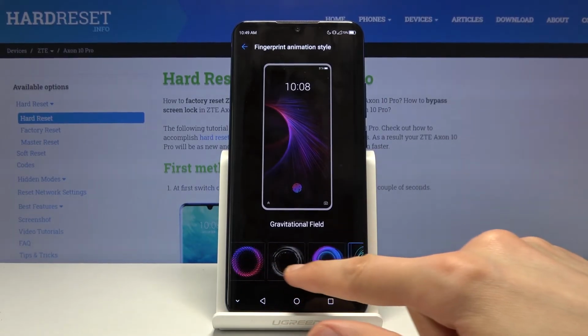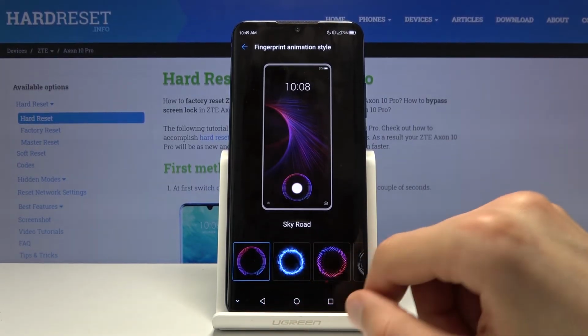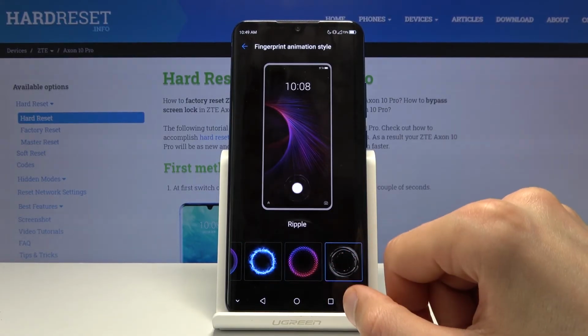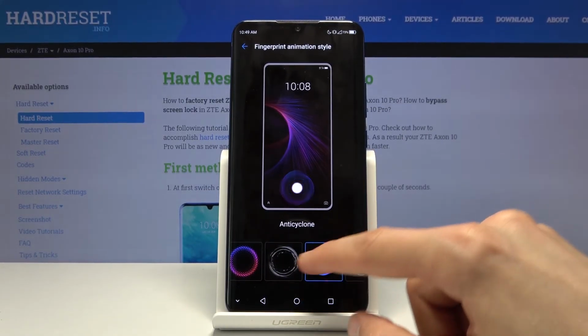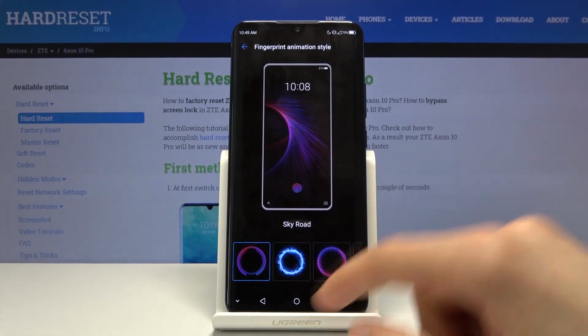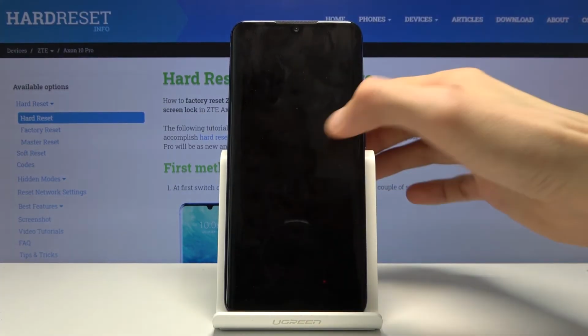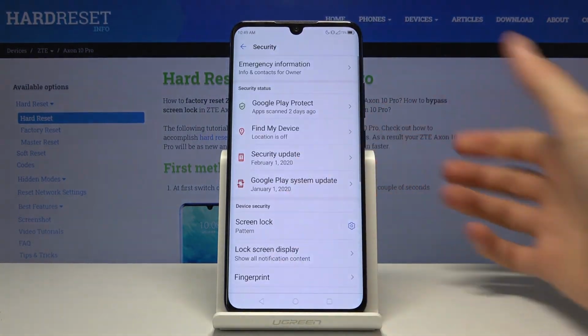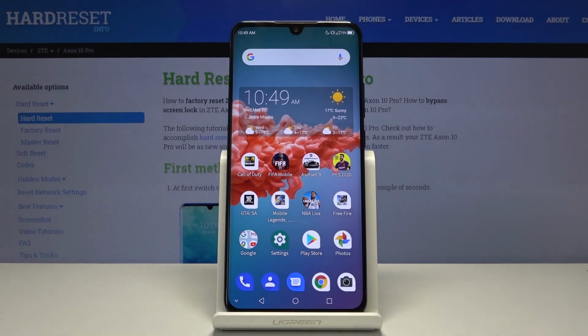So in here you can see you have several preloaded ones. You can tap on them and it shows you an animation on how it will look. And once you select the one that you want, you can just leave this place. So unlock it, so let's see, so there it is, and it's automatically changed.